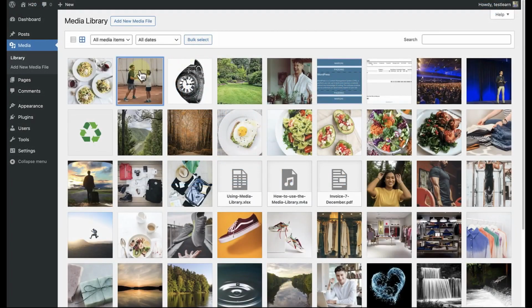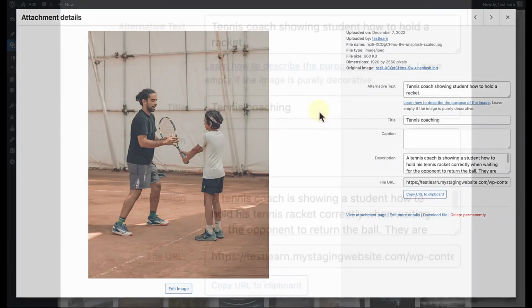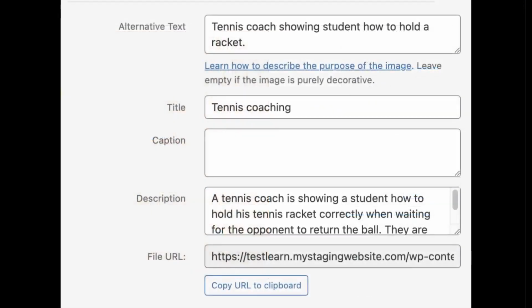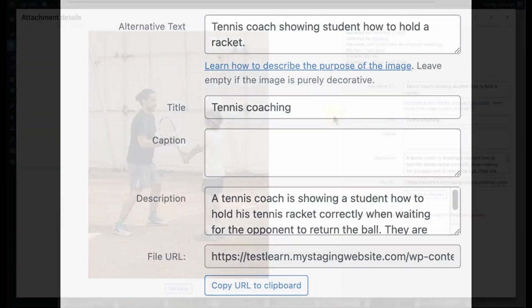When you open an image, you'll be able to add attributes such as alternative text, the title, a caption, and a description. It is important to always add alt text to an image. The alt text is a concise description of an image for users who can't view the image. And it's also good for your site's SEO, or your site's search engine optimization. Adding a description also enhances SEO and allows for better organization and understanding of the image's purpose or content.